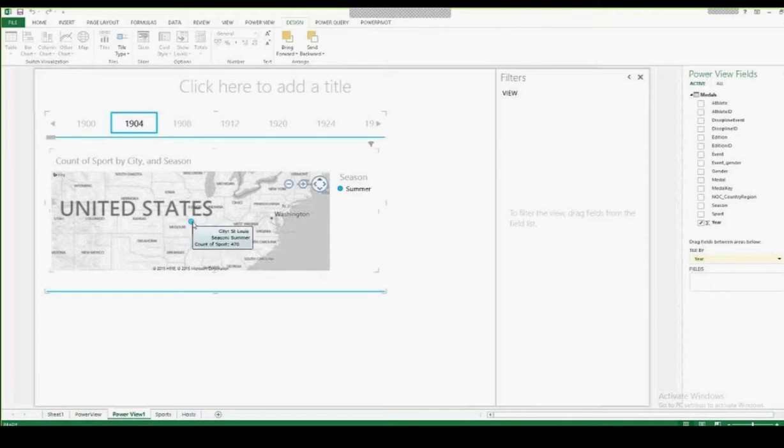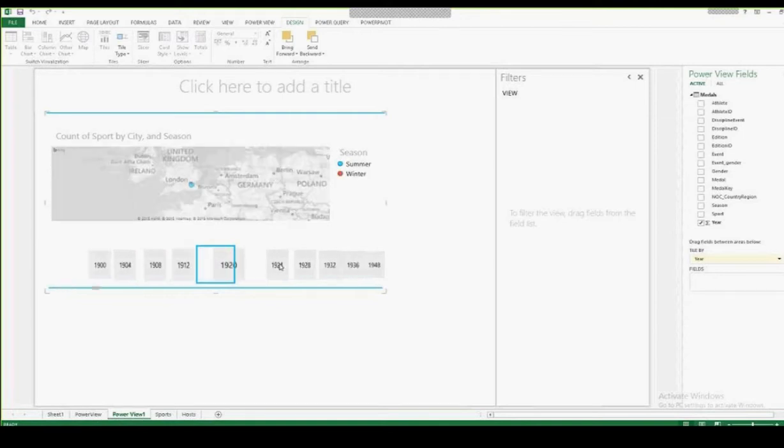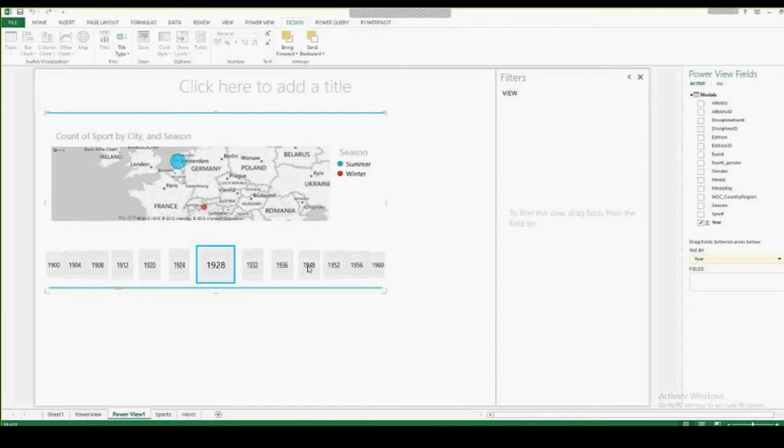I can do a tile type, just have it displayed at the bottom so I see all the different tiles. Just incredible stuff. Shows you the summer, shows you the Winter Olympics.